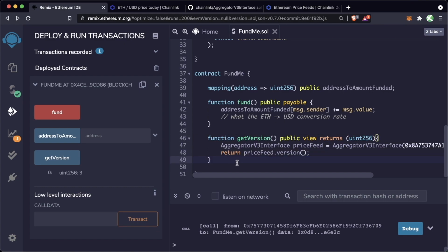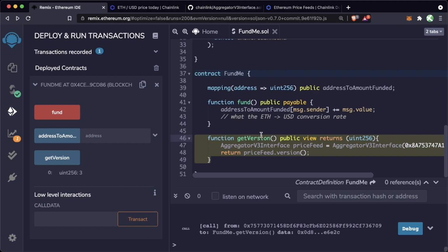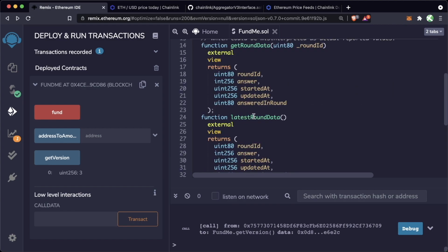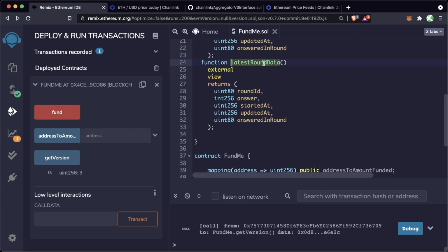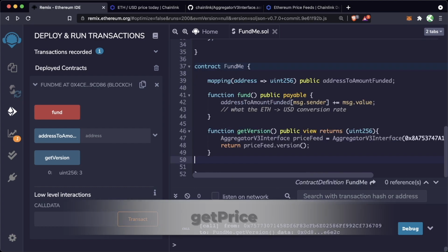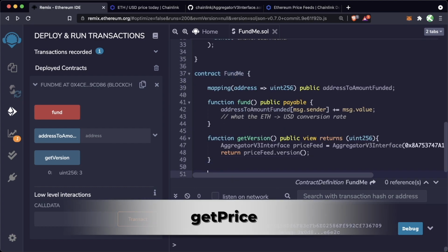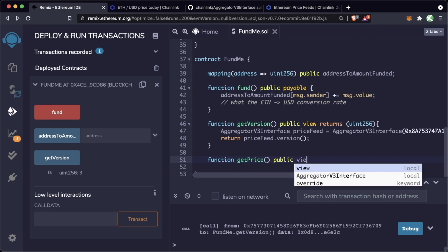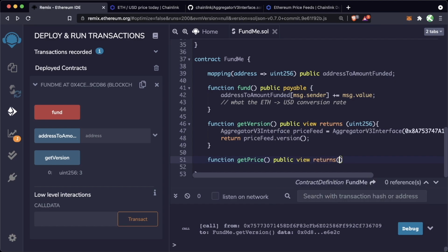So this is great. We have a getVersion function, but this still isn't the function that we want. We want to call the getPrice function, which if we look at our interface, we can see there's a latestRoundData function that returns an answer. This is the function that we're going to want to call on this contract. So let's go ahead and make a function that calls that instead. So we're going to do function getPrice public view returns uint256.